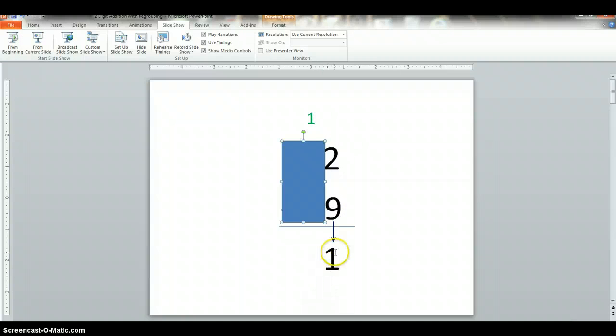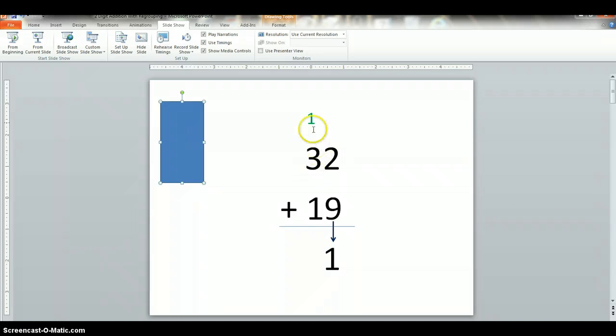So I put my 1 down here because that's how many 1s I have left over, and then I put my new 10 up here because he likes to be with his friends. He likes to be with his other 10s. So I'd have my 1 here, my new 10 there.